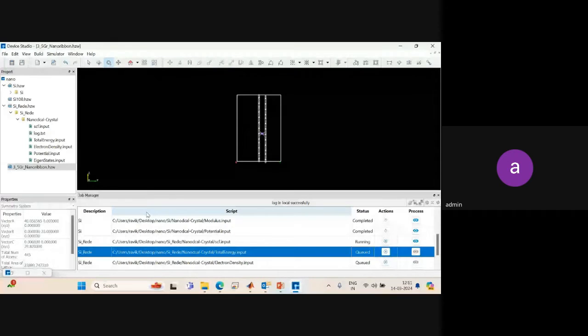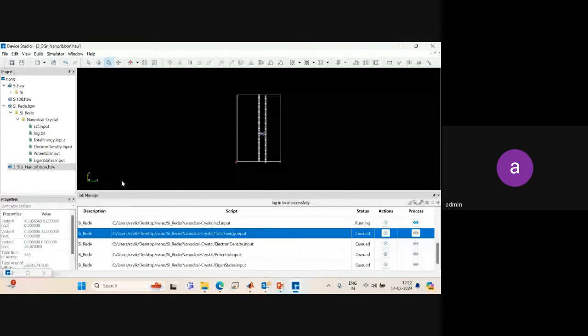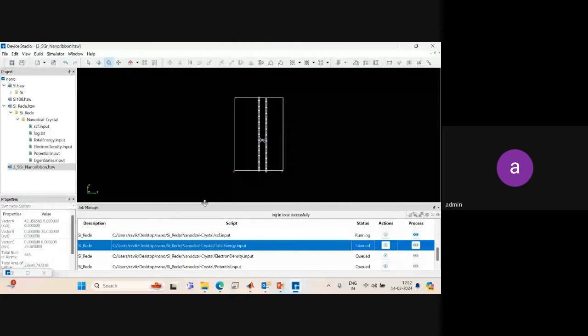license of the software. So your particular license will work on a single core. It may take some time, definitely, because it is a free trial. Whenever you purchase, we can try to provide you a parallel license so that you will get faster speed. Now it is running.